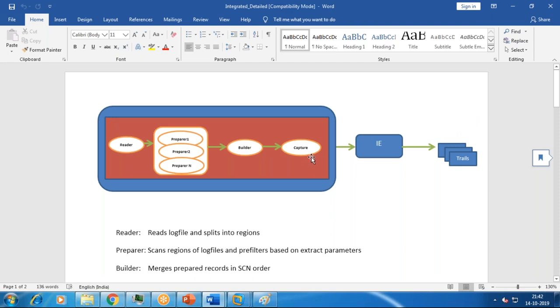So let's see here. You can see here integrated extract. Now, what we know is that the log miner will do the work for you for this scanning. So internally, these are the background processes which help you. So let's see one by one. Reader. This is the file. I hope the document can be seen, right?